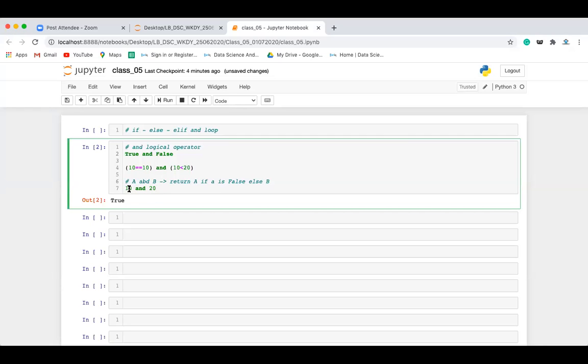Now, based on this, what I said is if A is false, then it will return A, otherwise B. Why? Because it gives importance to the false, right? So this first expression is true because it is not zero. So it will go and check whether the second expression is true or false. Since the second expression is also not false, and after this we don't have anything else to check, it will execute this and give you the result as 20.